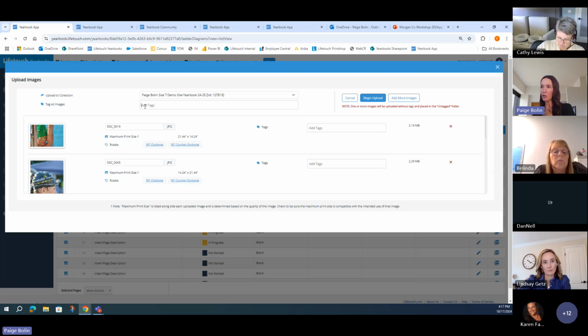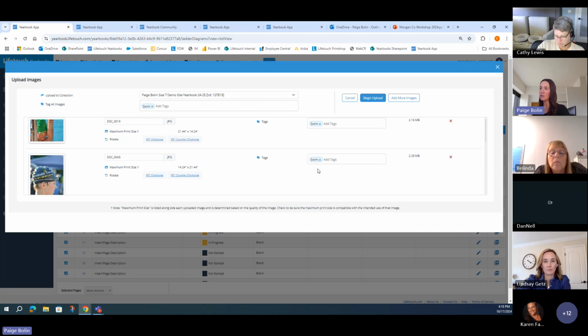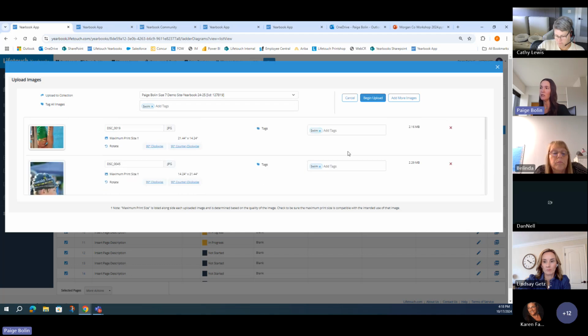So right here is where you can add a tag to all of the images that you have sitting here right now. If I wanted to call this swim, I would type swim and hit enter, and that lets the program know I'm finished typing and this is the tag that I want. Now you can see that each of these images has swim. You can also tag it multiple things. So if this is a fifth grader and I wanted to also tag it fifth grade because I might want to use it on my fifth grade page, you can do that as well.